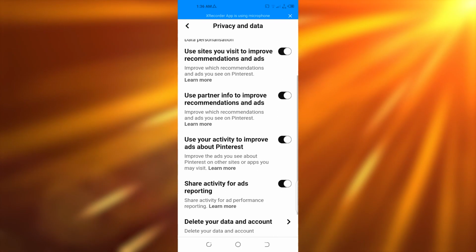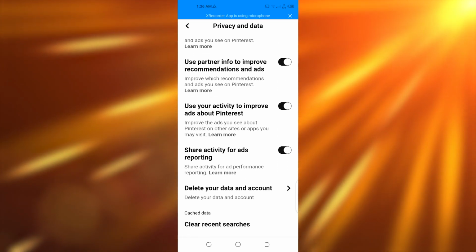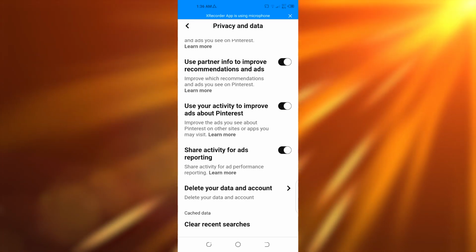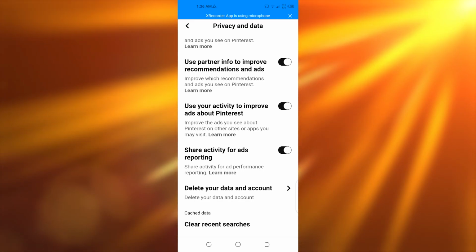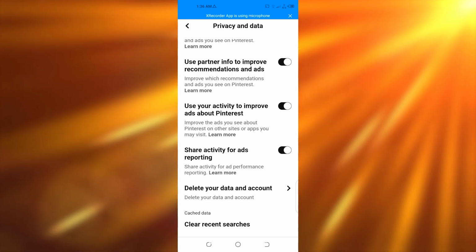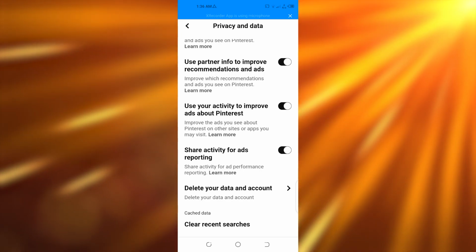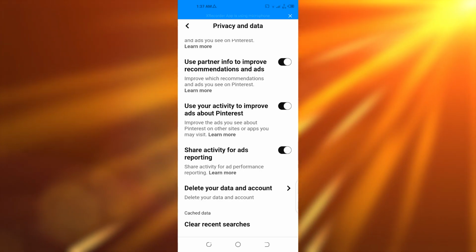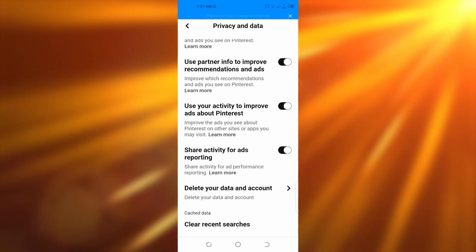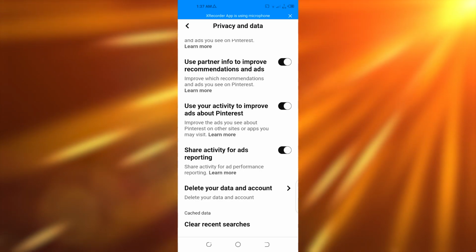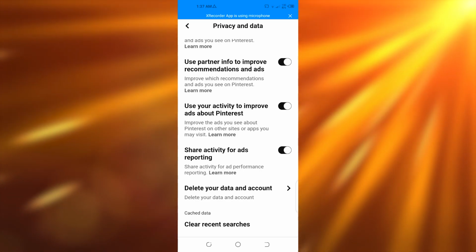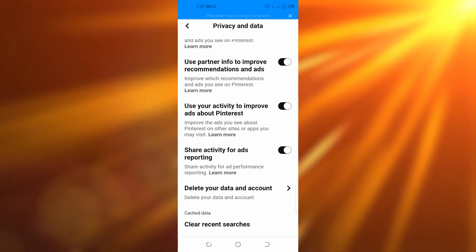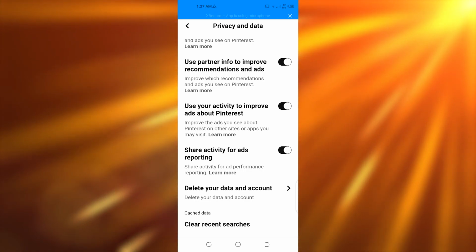In the privacy and data, scroll down till the end and you're going to find this clear recent searches, which also says cached data. Sometimes cached data gets accumulated in your app or your Pinterest web, and it basically lags the whole process of loading up, and pictures and everything that you search take a lot of time to load, because cache data is like the garbage for your app. So it basically slows down the memory and it slows down the retrieval process of images and everything.